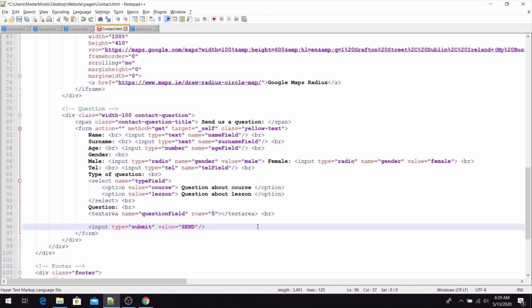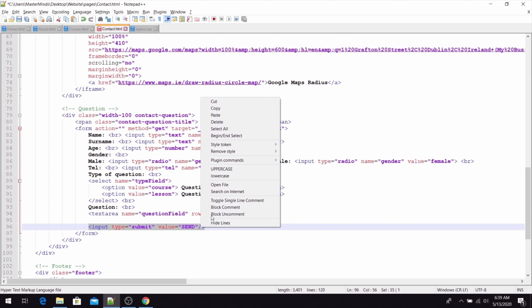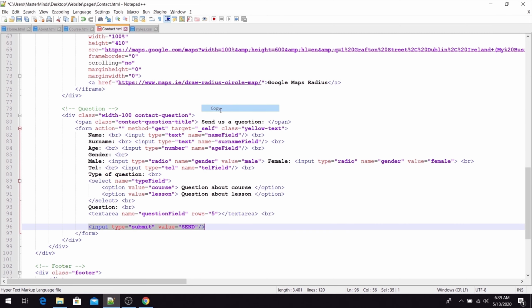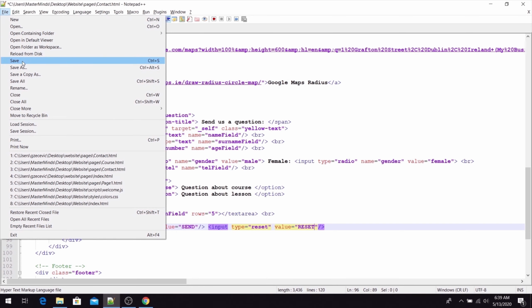Our reset button is very similar to submit button, so we can copy complete submit button. And let's paste it here. We just need to change type. Let's set type to reset. And also we can change value, that is label for button. And let's set that also to reset. And here it is. Now we have our send and our reset button, so we can save this.